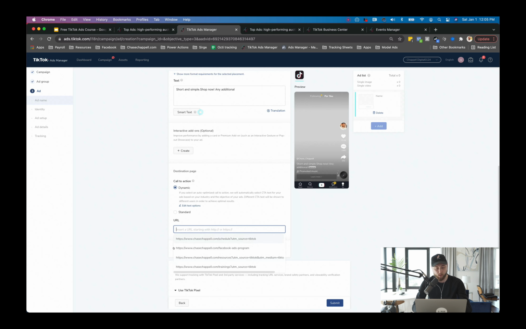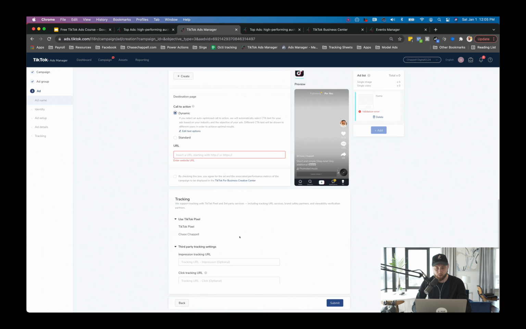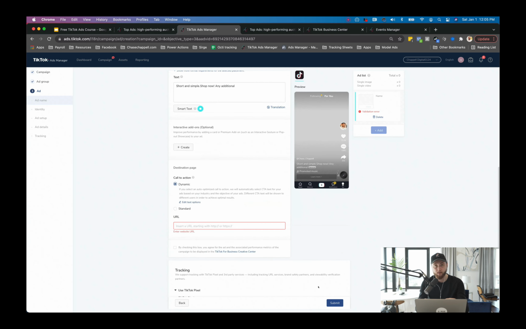Next thing, you would place your URL, and you can add your UTM tracking, so that way you have that in your data. You can choose whether or not you want to allow TikTok to share the performance metrics of your campaigns. And then once you're done, you would simply hit submit. And I'd recommend having a few different style TikTok creatives so that way you can test them.